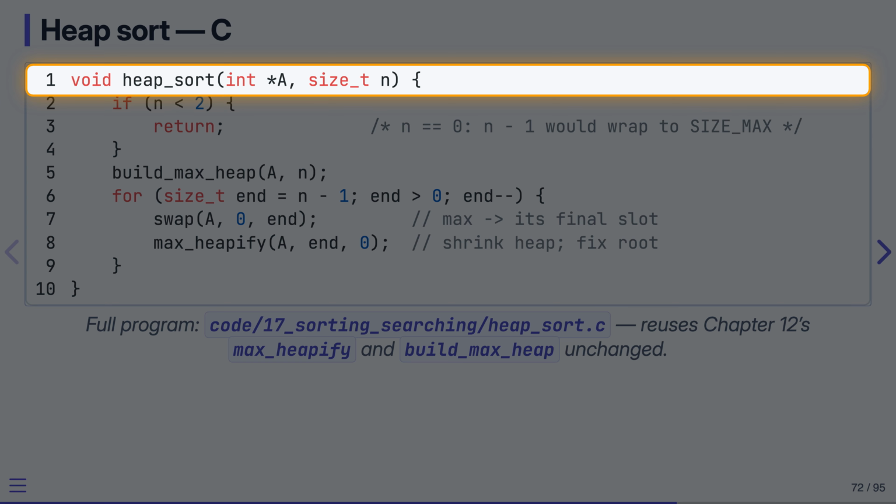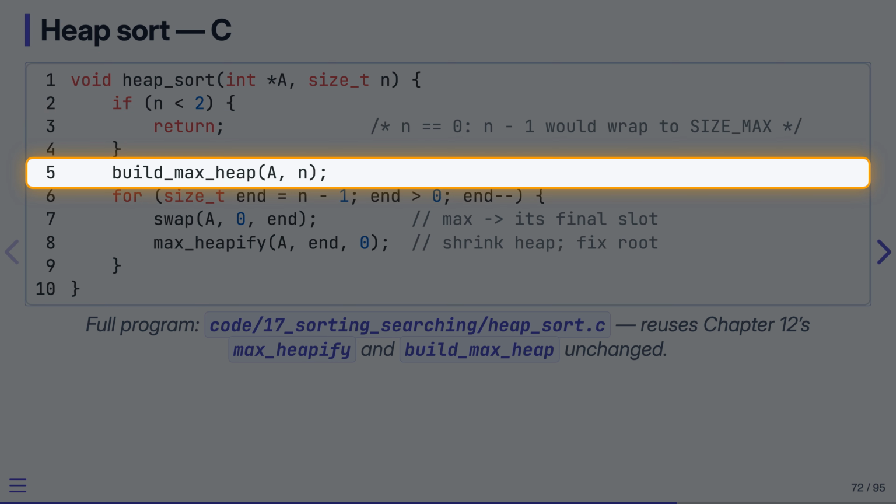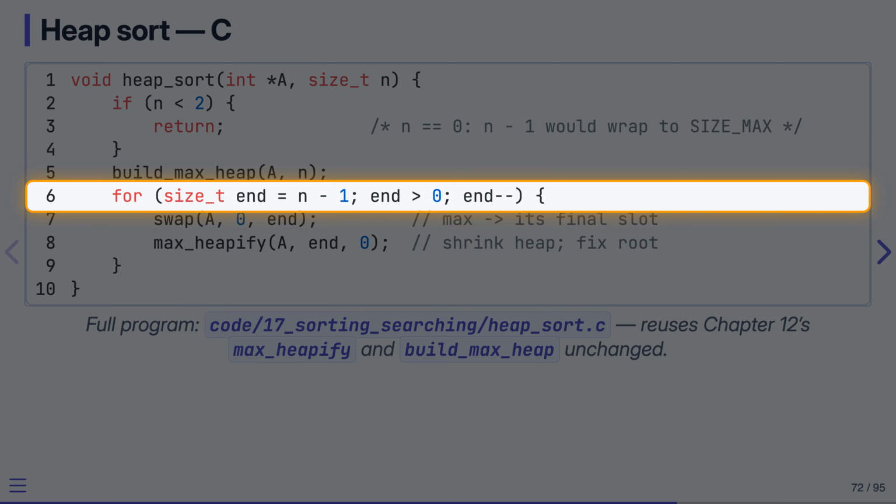This is heap sort in C. The function takes the array A and its size n, and it sorts the array in place, using the heap we built back in chapter 12. The first line builds a max heap from the array. Now the largest value sits at the root, at index 0. The loop runs end from n-1 down to 1. Each pass places one more value in its final spot.